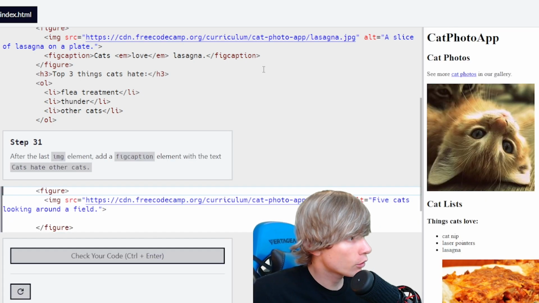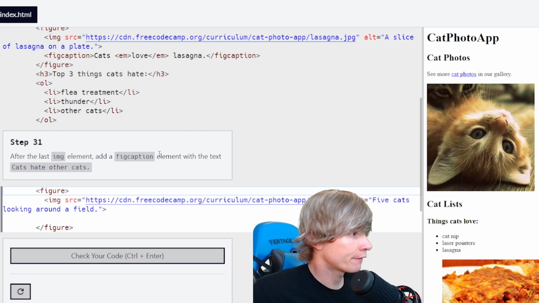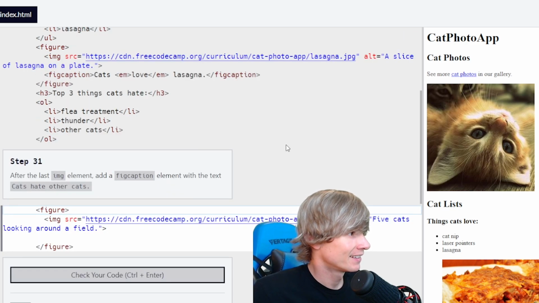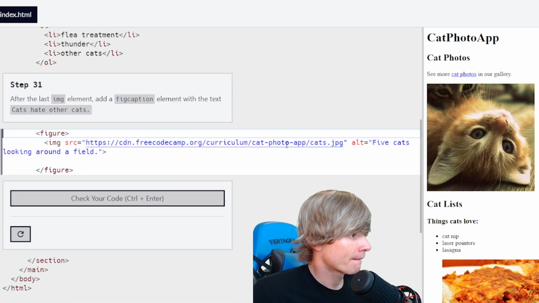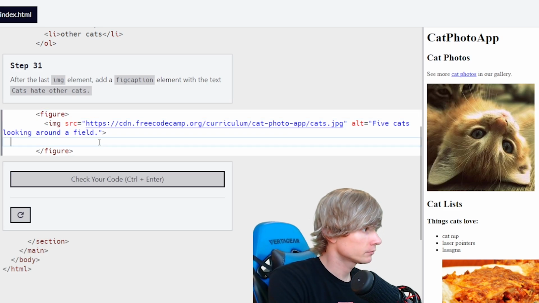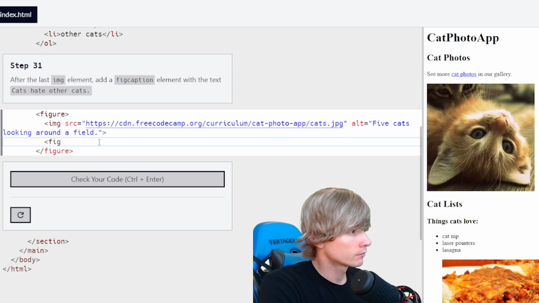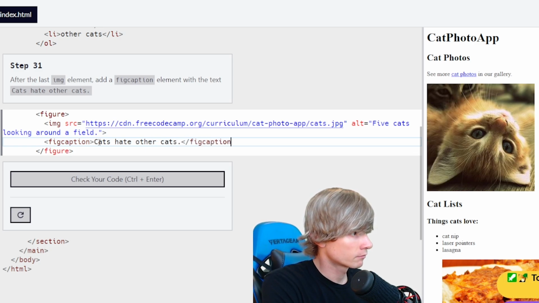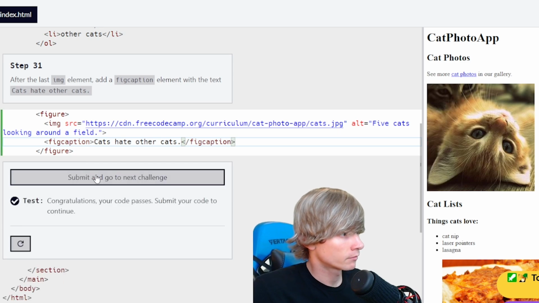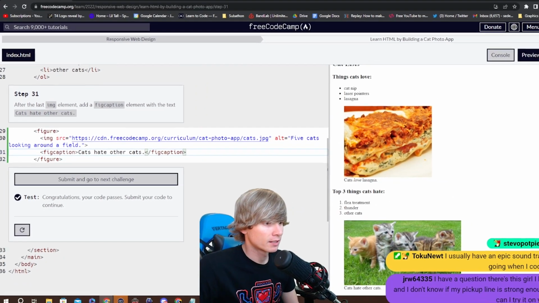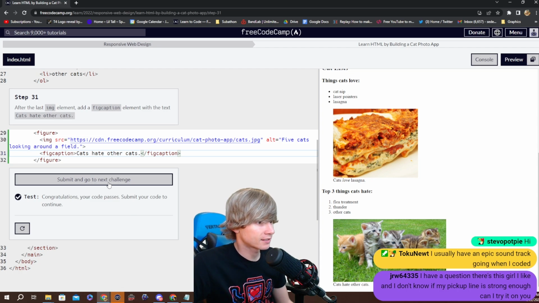We are overflowing. After the last image element, add a fig caption element with the text, cats hate other cats. Nasty. We got it. Cats hate other cats. They're all so mad.